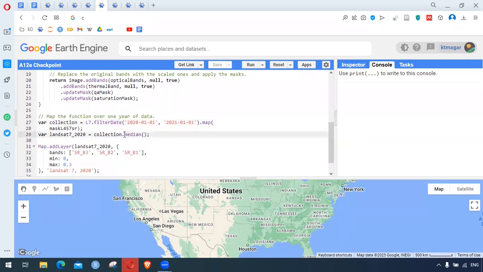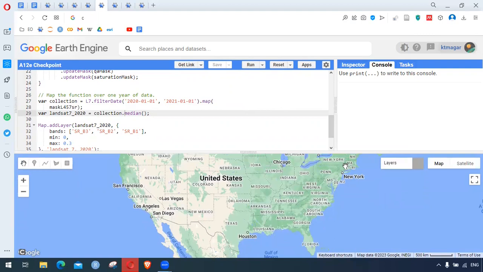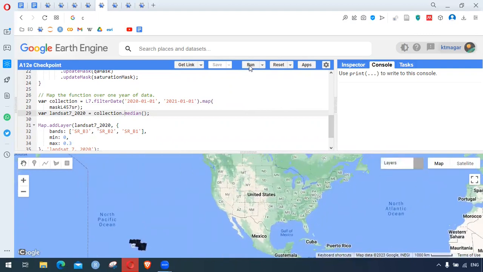This dot median here gives us the single image. This will reduce any clouds. This will be the image that is very clear with no clouds, no outliers. And this image can be added as the layer. It is not appearing at the moment. Let's run this again.